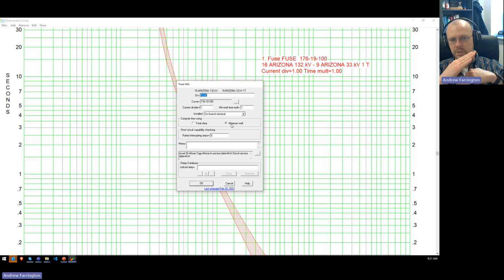Okay, and inversely, if you are coordinating with a recloser that's upstream and you're the downstream fuse, you want to make sure that the fuse always blows before the recloser operates. So you want to coordinate against that total clear time, right? Because that'll give you that minimum amount of margin between the two curves.